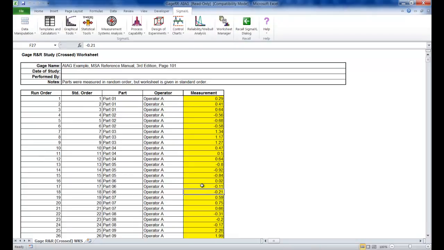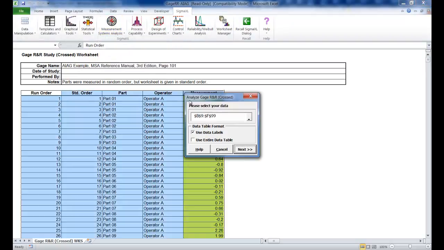Now we're going to analyze the worksheet. To do so, all you have to do is, again, click the Measurement Systems Analysis button, and then click Analyze Gage R&R Crossed. Now, as you can see, it's selected the entire table, but just make sure that the entire table is selected, and then click Next.